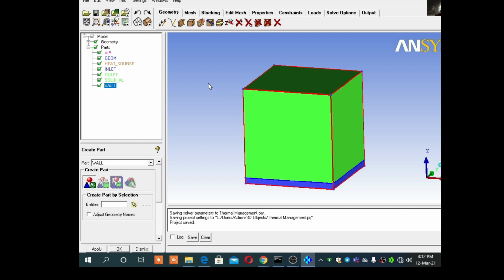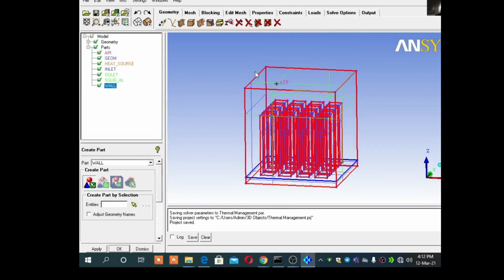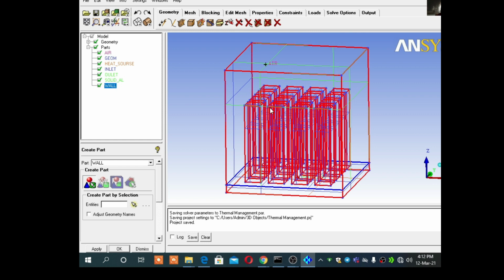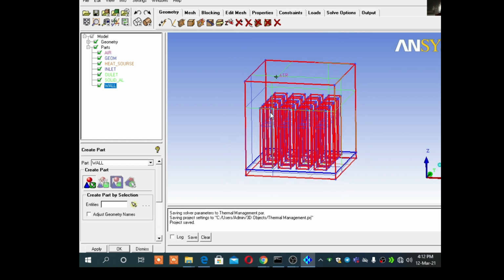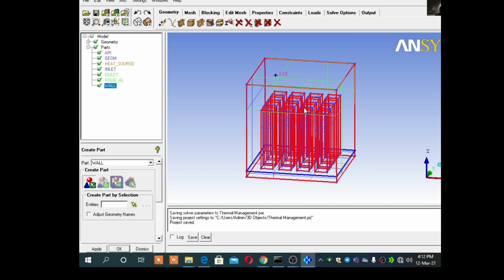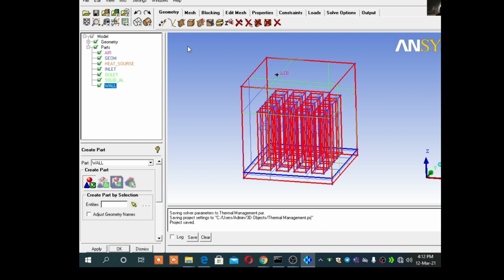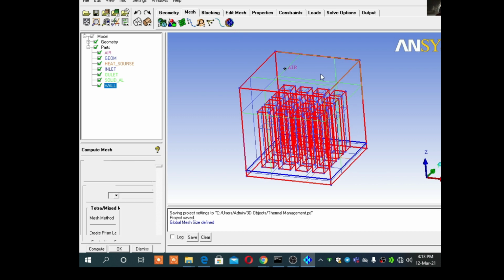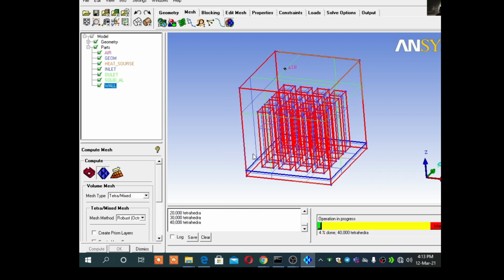Then our next part is to go for discretization of this geometry. What is meant by discretization? Discretization is nothing but dividing the geometry into smaller components, so that whatever the governing equation for solving this problem, that governing equation is applied to a single cell or single grid. So I will go for mesh, then say apply. I will check how fine a mesh I will get here.